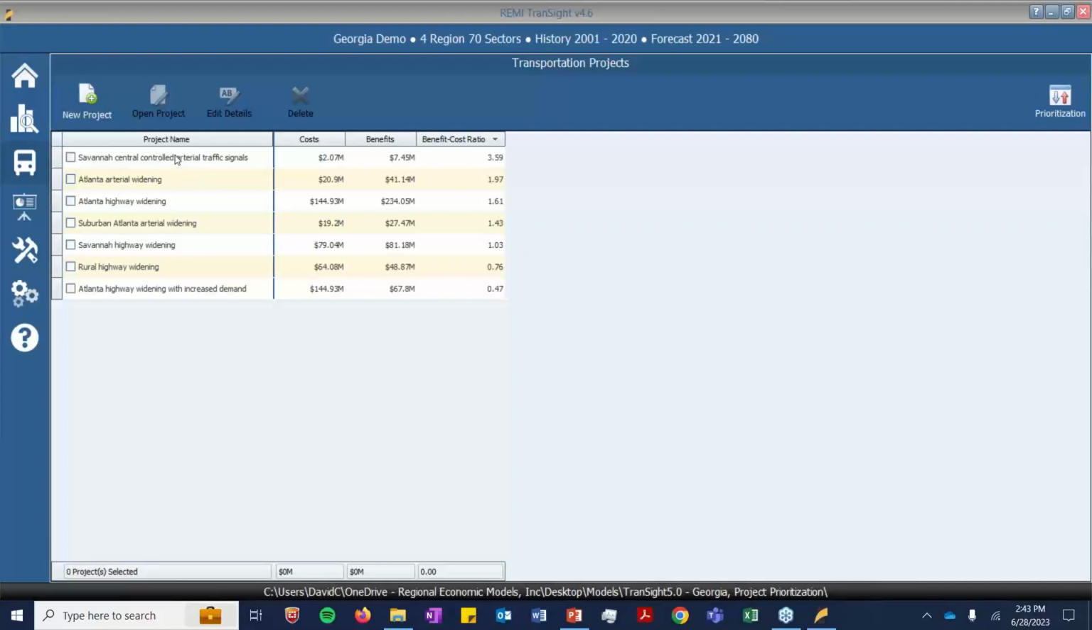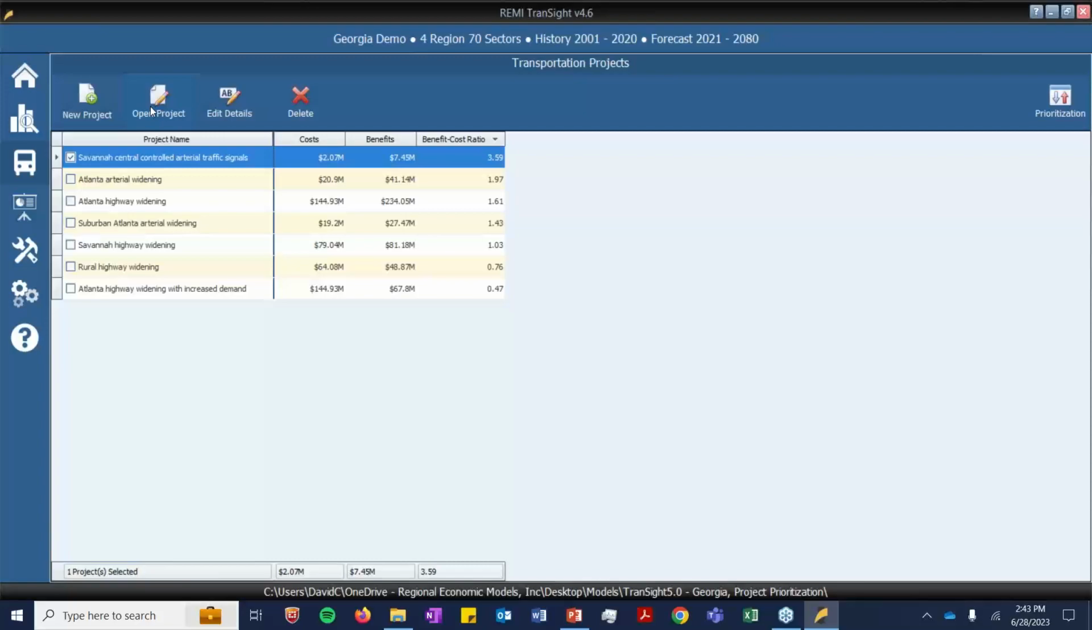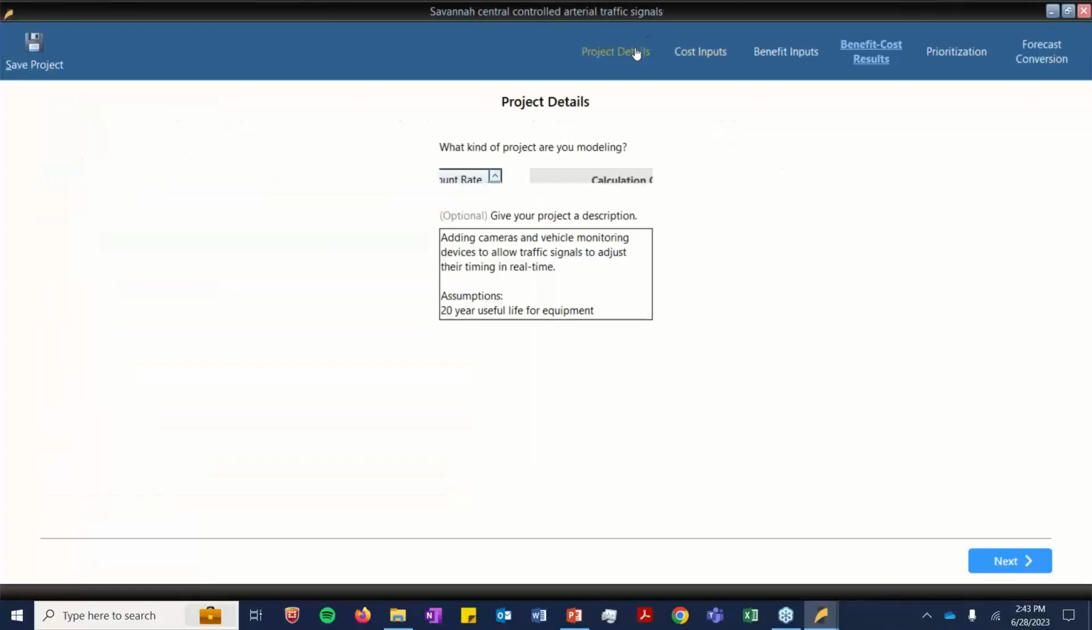Now I'll go into the same project to just show how it is input. Instead of being the format like the typical REMI model, where you're taking each policy variable and putting it in as you see fit, this one is more of a step-by-step process, an explicit step-by-step process.